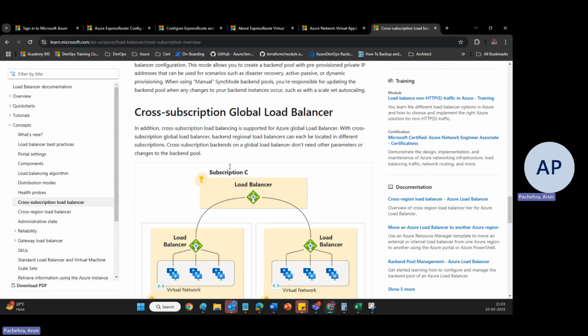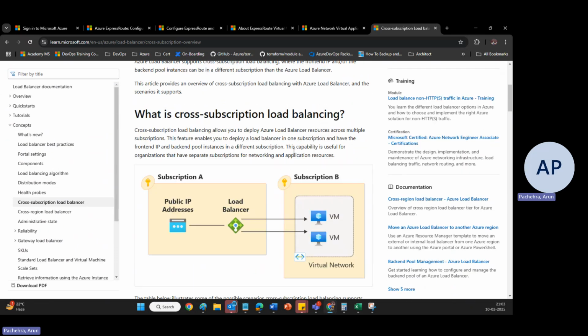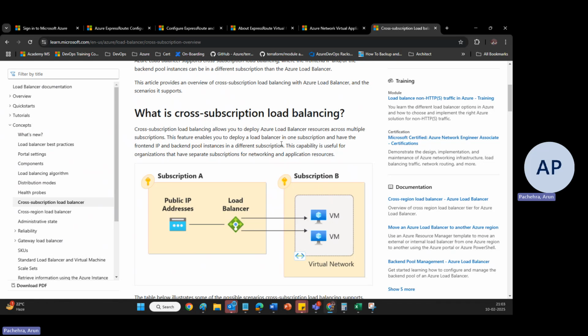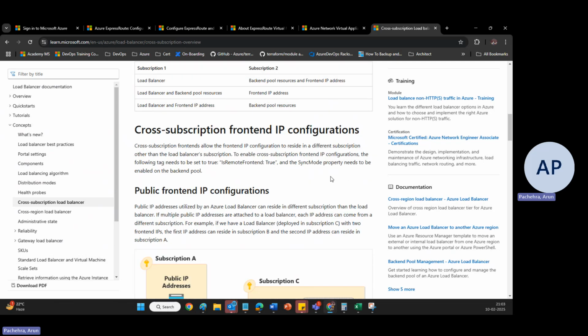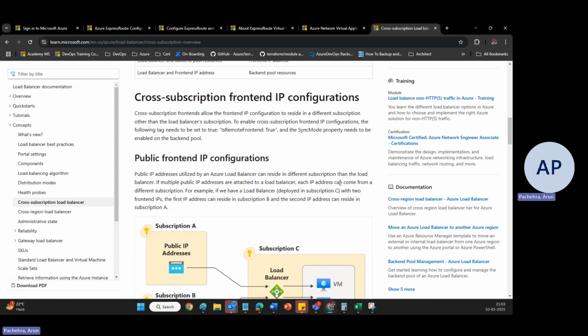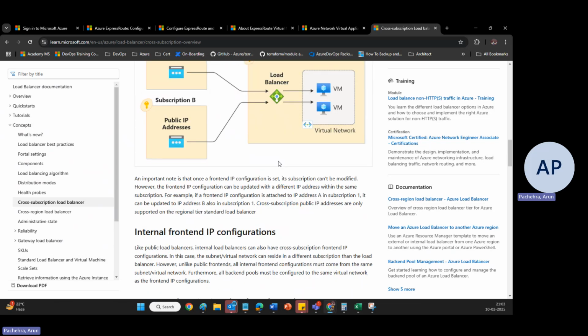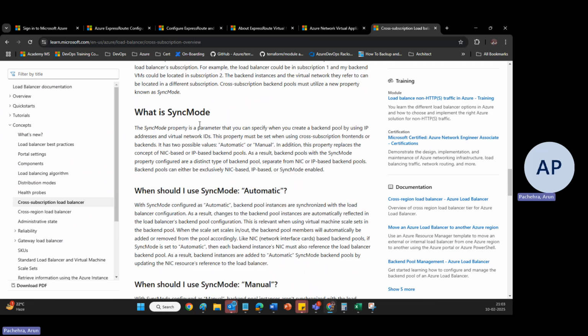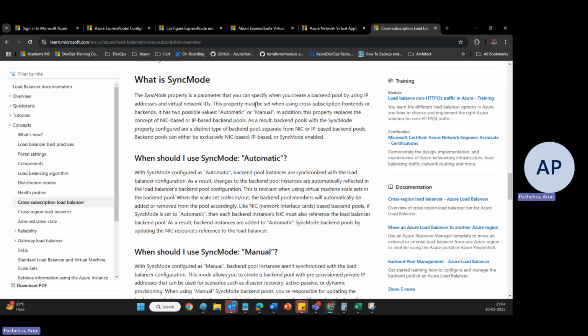Let me show you a few things. So this is the cross subscription load balancer that we are trying to understand, and these are the scenarios that we understood as of now. These are those situations that we talked about. And this is that situation, public IP address different. And here is the sync mode, automatic mode, manual mode that we were talking about. The property must be set when using cross subscription front end or back end. It has two possible values, automatic and manual.